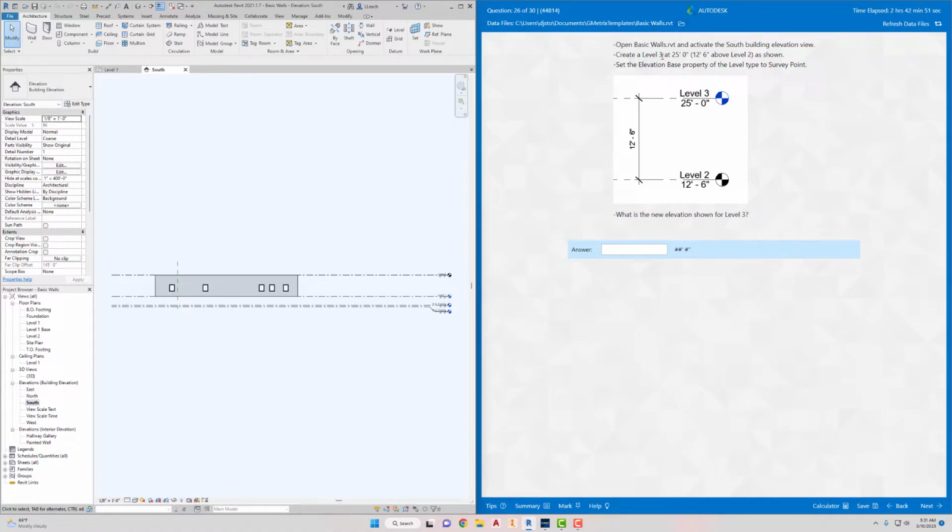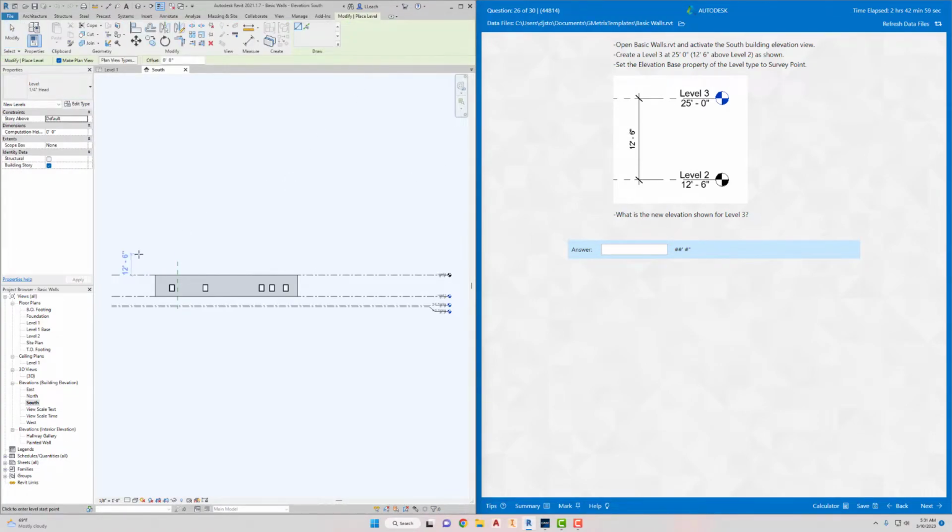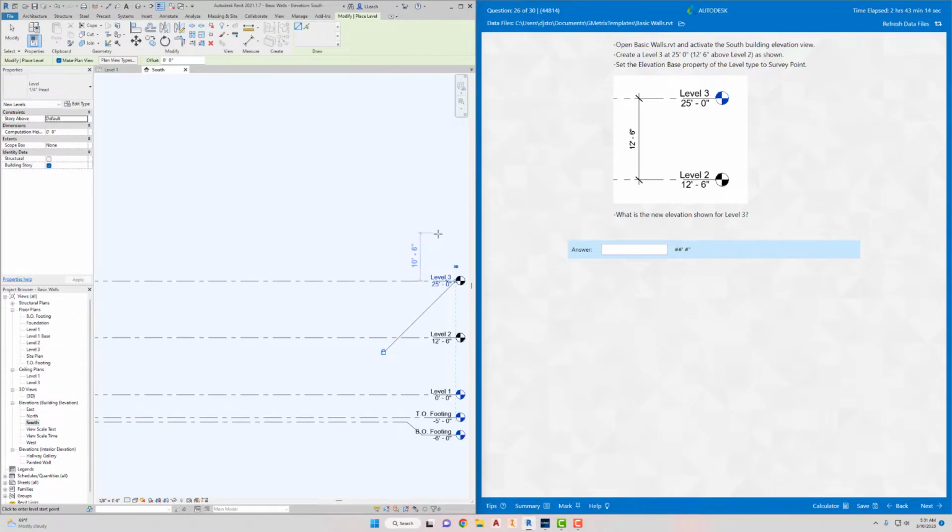It says create a level 3 at 25 feet as shown. So I'm going to go to Architecture, and I'm going to go to Level. It's 12'6" above this one. So 12'6", right up there, and drag it all the way over to here. Level 3.